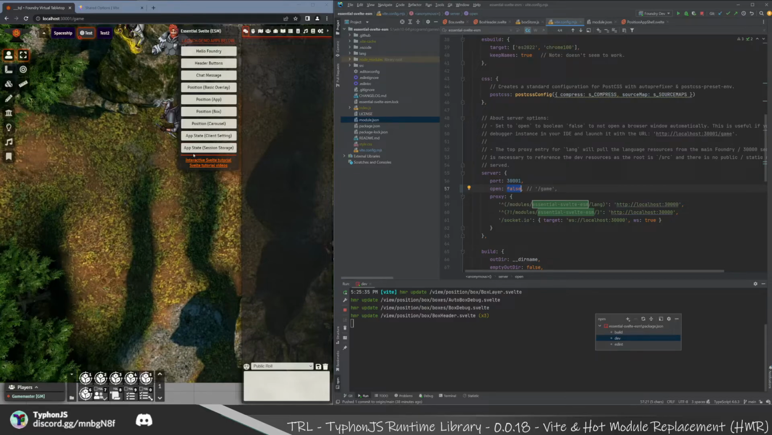I gotta say, I'm super excited about this. I mean, yeah, if TRL was throwing rocket fuel on Foundry development, we're jumping straight to nuclear fusion. It's that big of a deal with this Vite and HMR update.